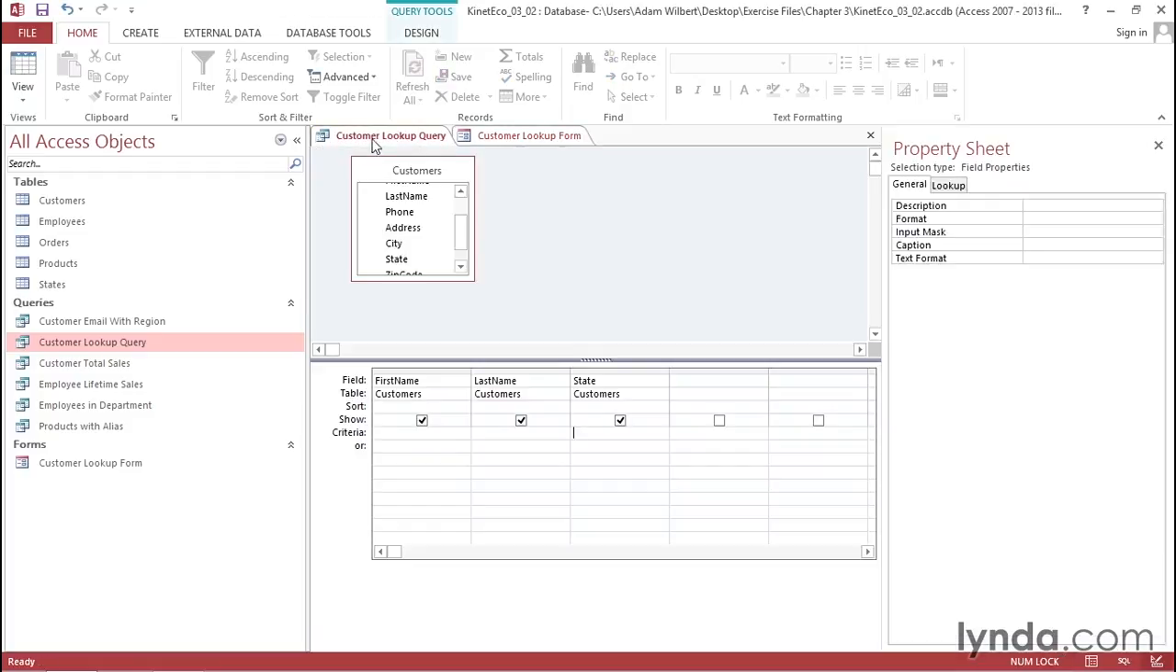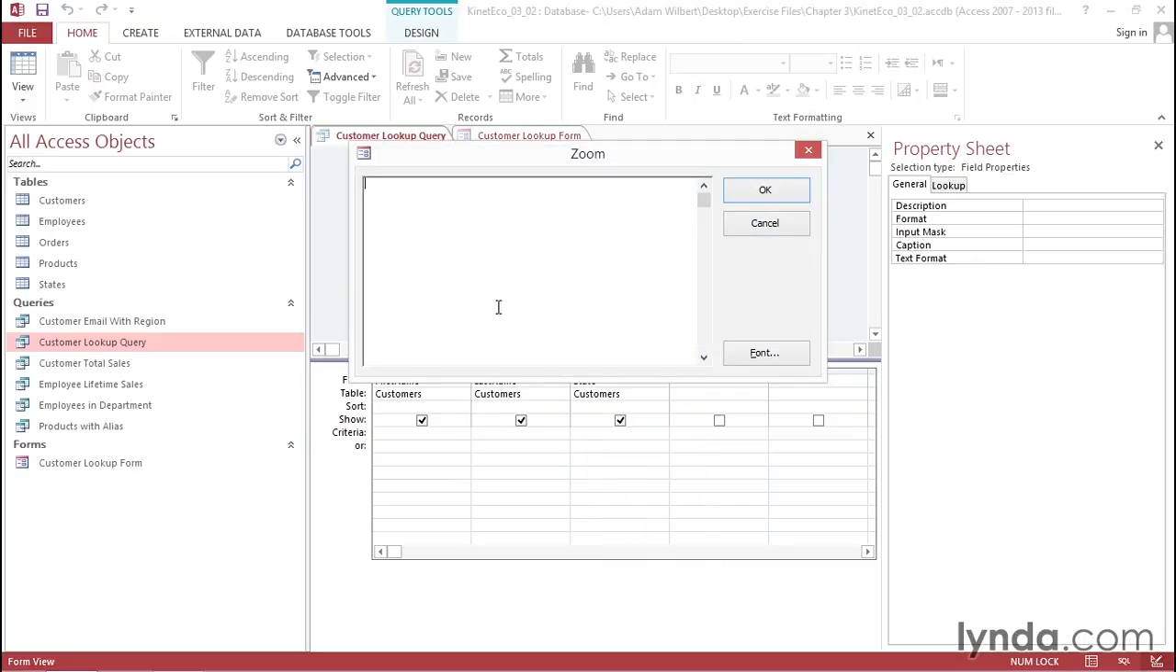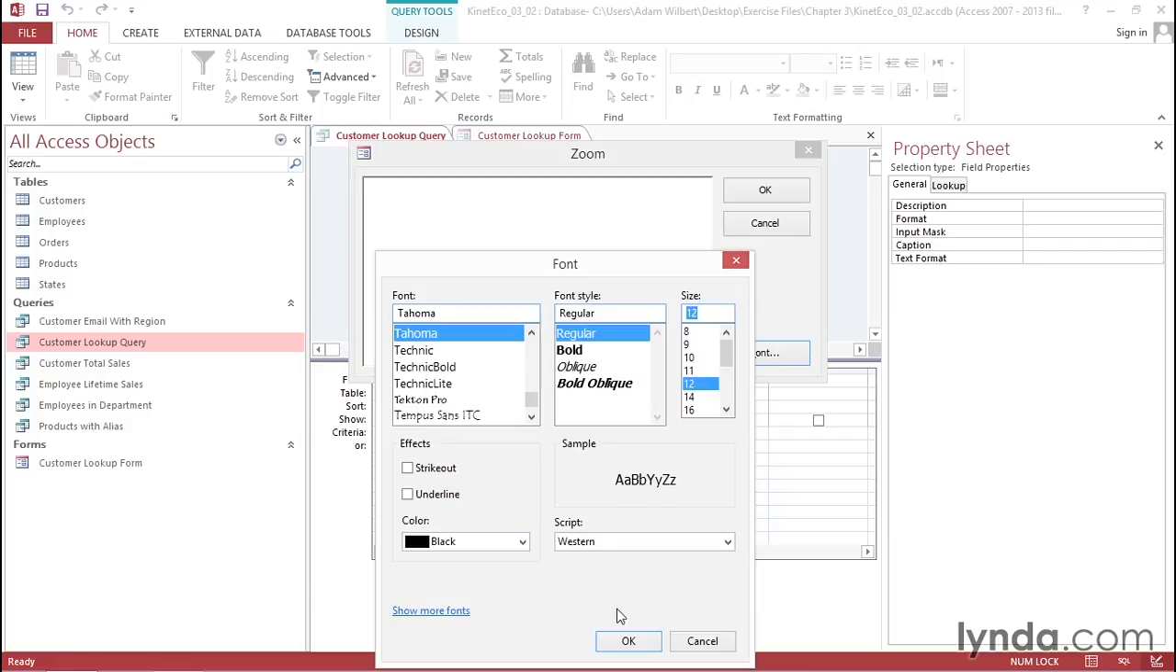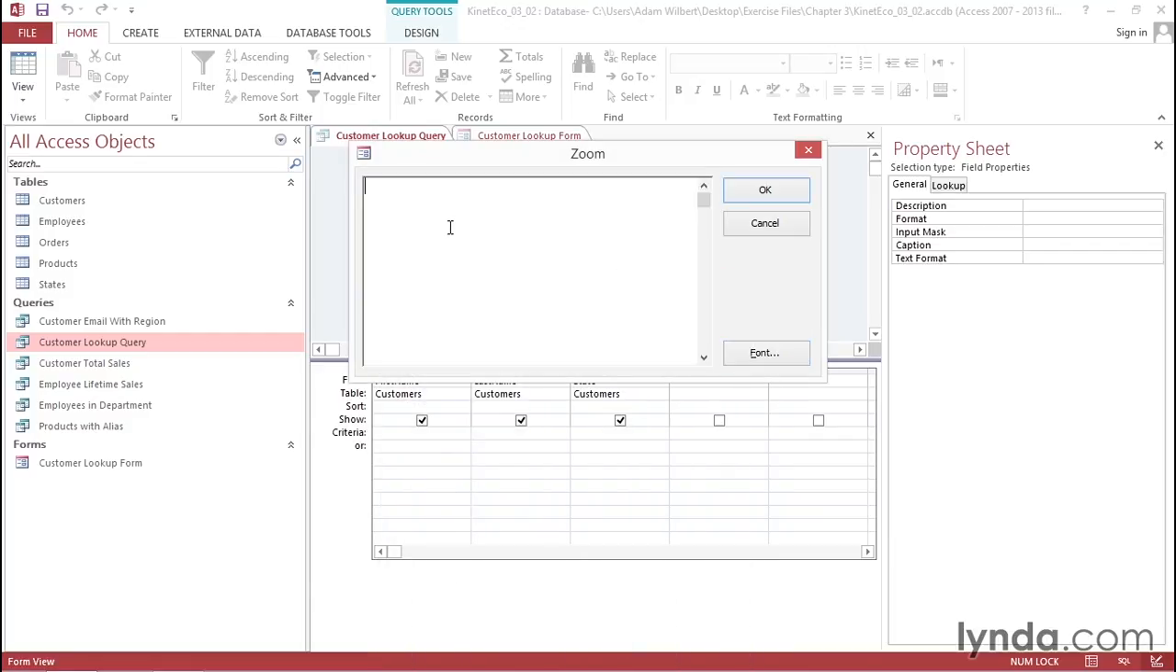I'll switch my tab over here to the Customer Lookup Query, and then in the criteria, instead of hard-coding it or putting in the parameter request, we'll put in a reference to that state lookup text box that we just created. To do that, I'm going to right-click and go open the Zoom box. That'll give me more room to type. I'm also going to change the font size slightly, up to 12 points. Let's go ahead and say OK, and then I can start typing.